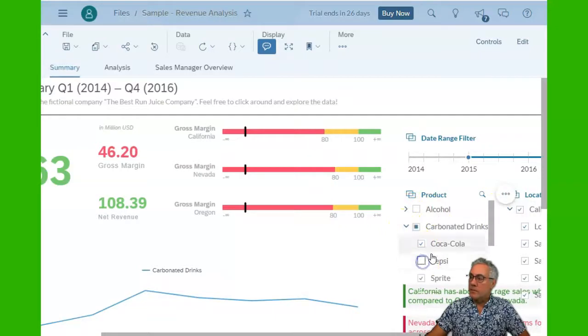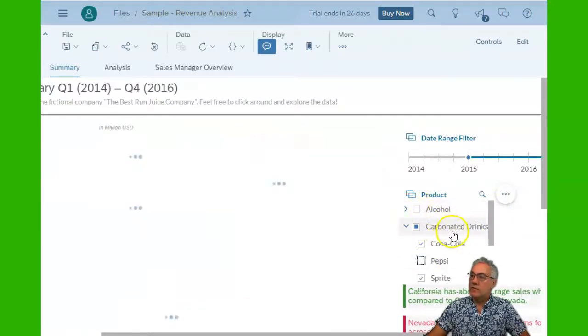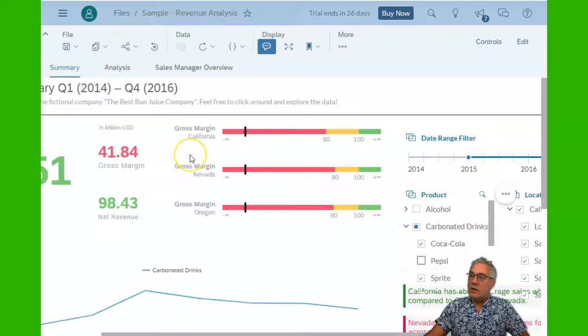If I don't want to see Pepsi, but I want to see the other ones. So a lot of the objects, these charts and tables and things, are interactive. So this is just one of the pages on the story. You can have multiple pages. You can even have them as slides and export as PDF or export as an actual PowerPoint slideshow. But this is very interactive as a dashboard.